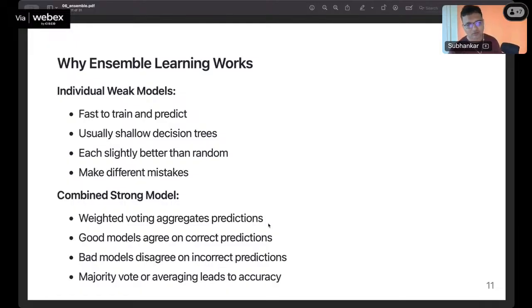Now, how are they generally? They're generally shallow decision trees. That means they're decision trees, but the height will be less. What we understand is, the height has to be at least this much so that they are better than random guessing. And as previously told, these shallow trees should not make the same mistakes, which means they should not produce the same inference or output.